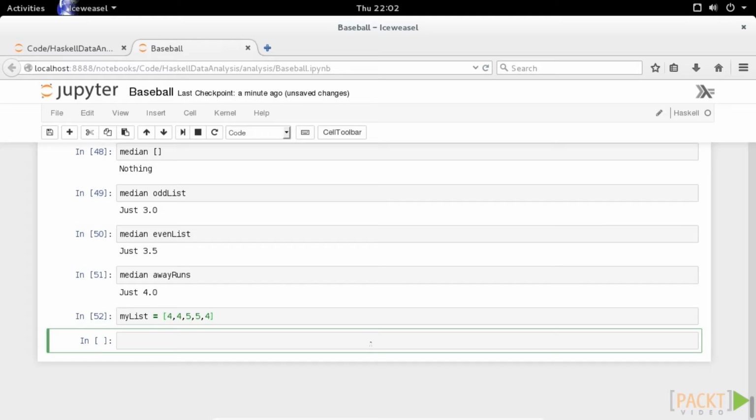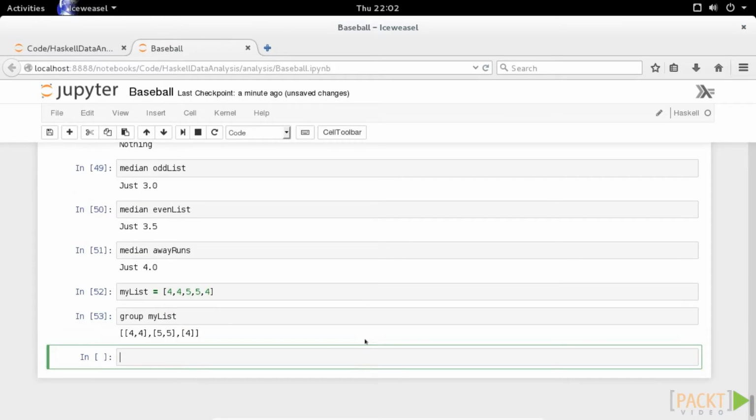And in order to find run-length encoding, we need to understand how elements group together. So there is a function in Data.List called group. And with group, we can create a list of lists. And each sublist in our primary list is a grouping of the values. And so here we have myList, and then we have group myList: 4, 4, 5, 5, 4.